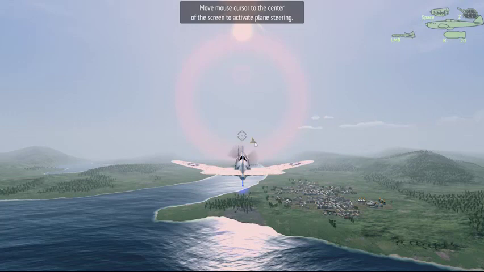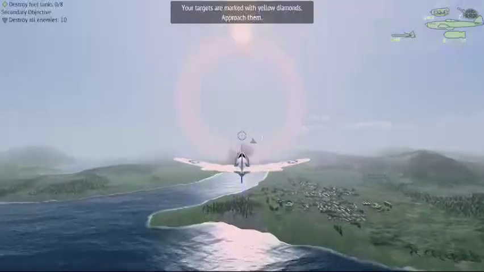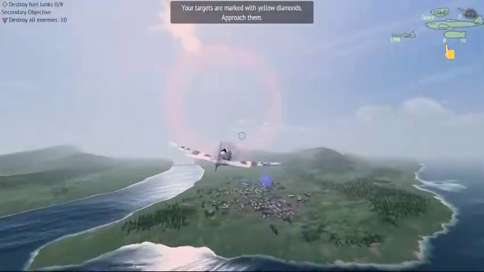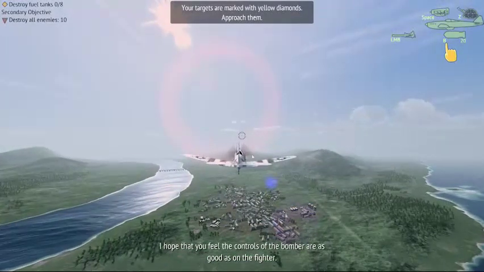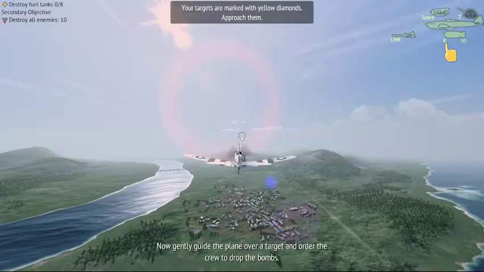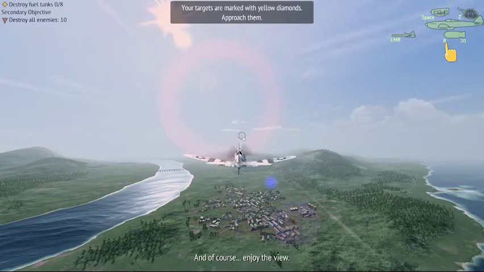So let's get on with this. There's your arrow showing you the stuff here. I hope that you feel the controls of the bomber as good as on the fighter. Now gently guide the plane over a target and order the crew to drop the bombs. And of course, enjoy the view.